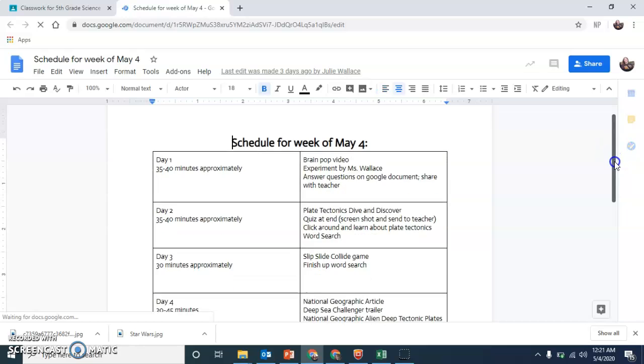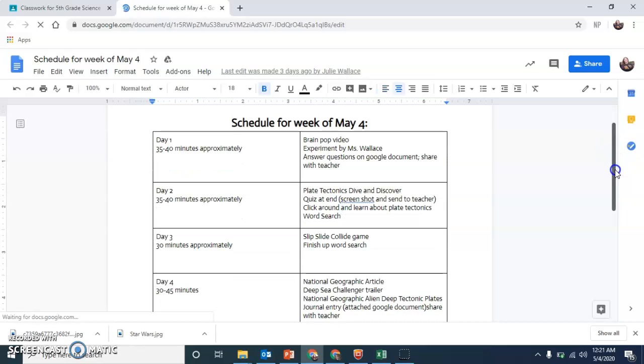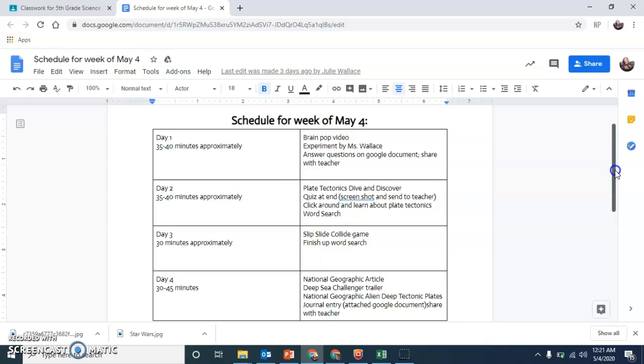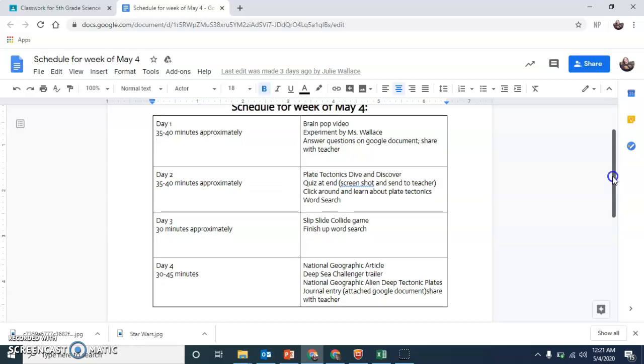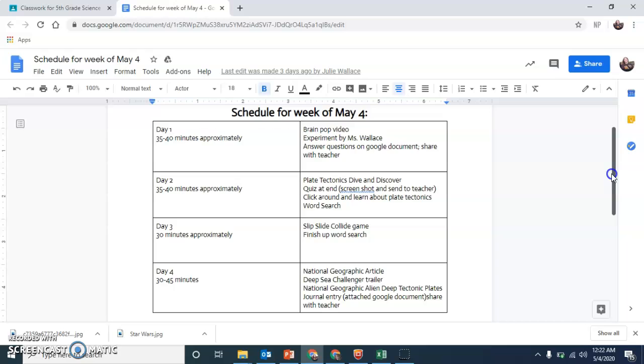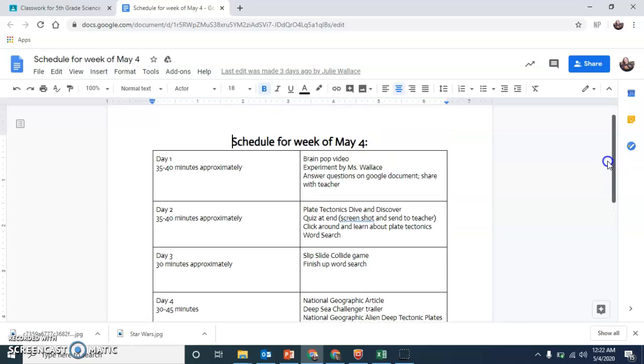As you can see, each day has between 30 minutes and 40 minutes of work. All of them have different materials, all of them on different websites and different things that you need to do. So if you are confused about what you need to do, you can always check this, or you can check into this video again because I'm going to walk you through each of the specific days.